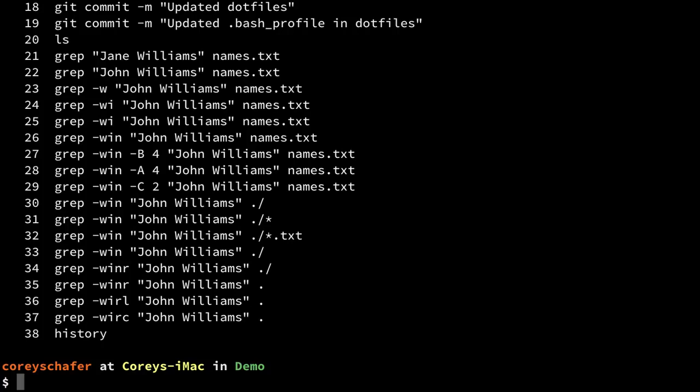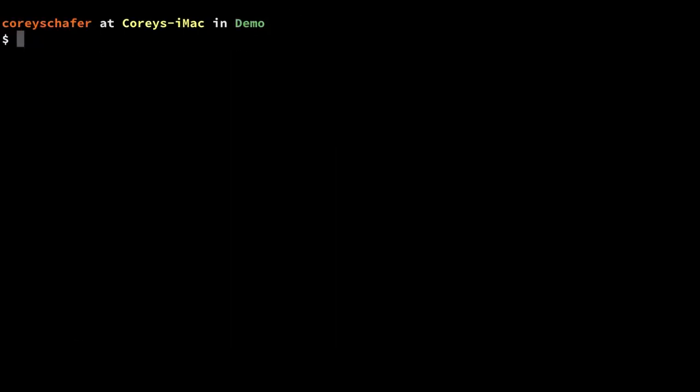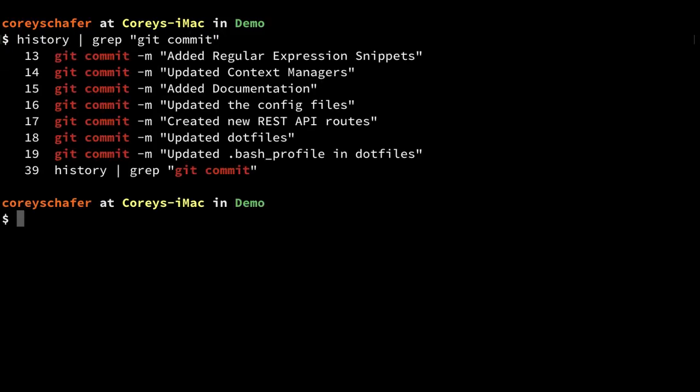So we could search for all of our git commits and our git history. First, let me clear the screen here so that we can see a little bit better. We can just run history like we did before, but now we're going to use a pipe and pipe that into grep. So now we'll say that we want to grep that output for git commits. If I run this, then we can see that it narrows down our history to lines that match our grep search.